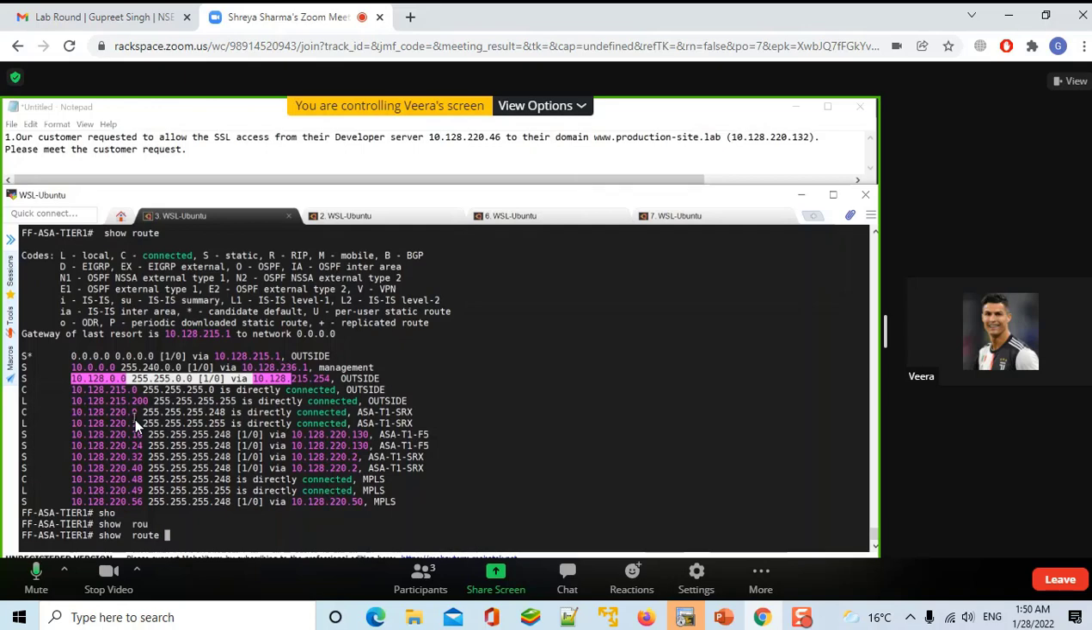In the routing table we will see the highest prefix length. If we have a more specific route in our routing table, and the destination IP is also coming under this range like 10.128, but we have a specific route like 10.128.220 and we also have 10.128, they will first match the highest prefix length. Okay. All right, that is what I'm looking for.